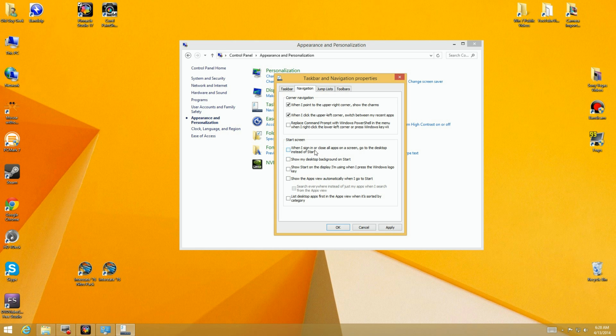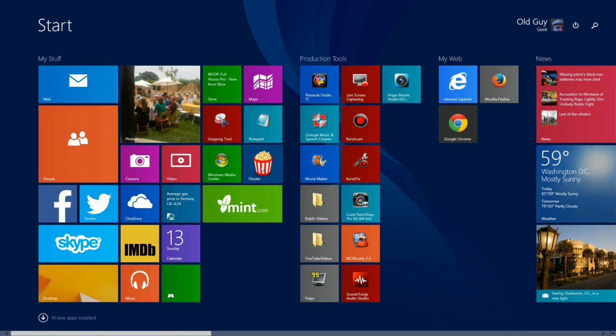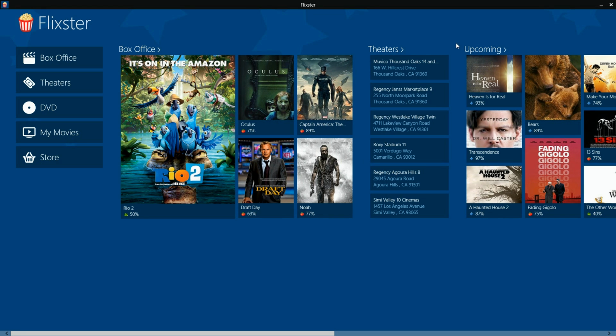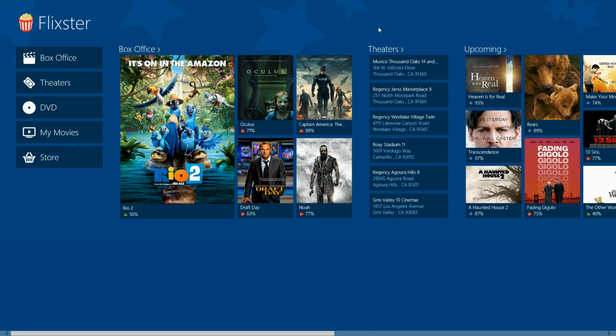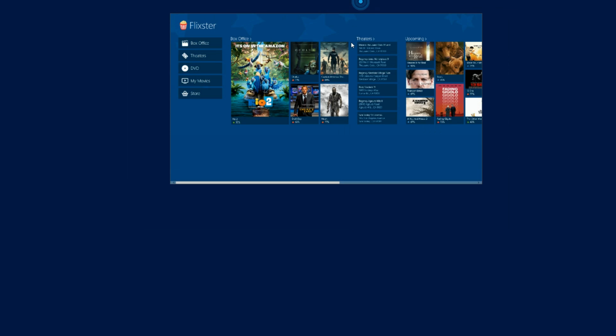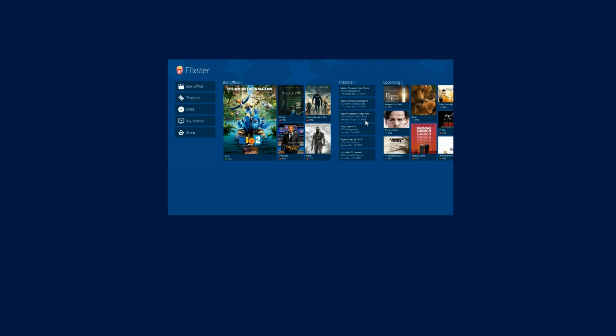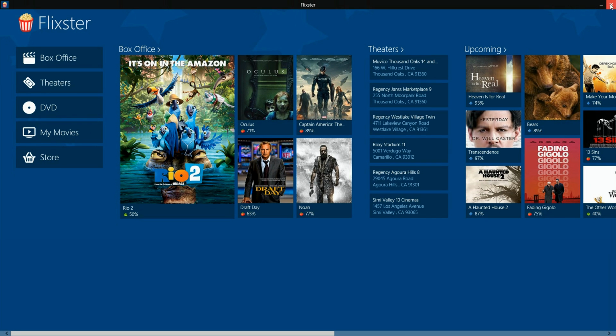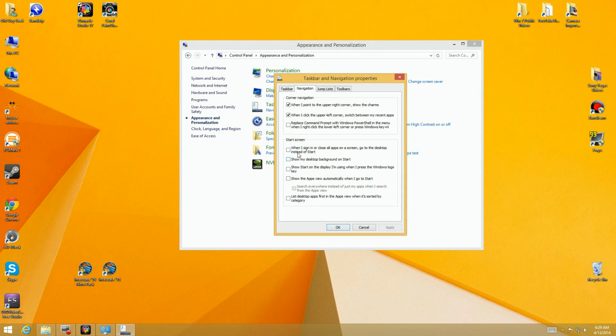So I uncheck that and I say apply, and we're going to launch a program. It's supposed to go back to the start screen when I close it. So let's run Flickster here. We can close Flickster the old way, quote unquote, by dragging from the top to the bottom like that, or the new way, using the close button over here. So if I click close, it should go back to the start screen, but instead, even though that's unchecked, it's going back to the desktop.